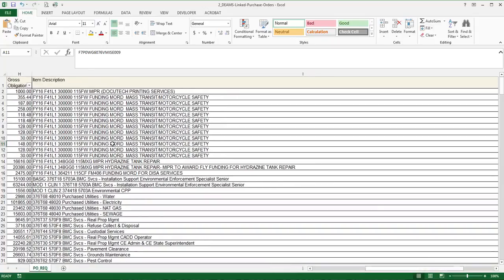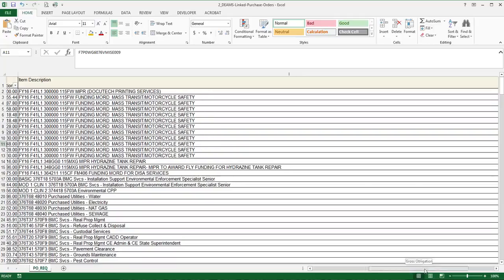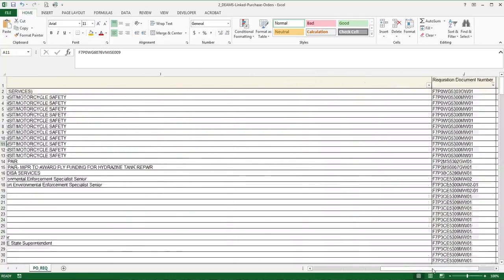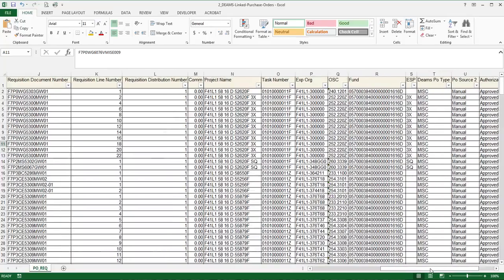So we do have just a funding MORD here. We have a MIPR here, Form 406 MORD there, and then the type. And then now here's where we have a nice column right here. That's our requisition document number.